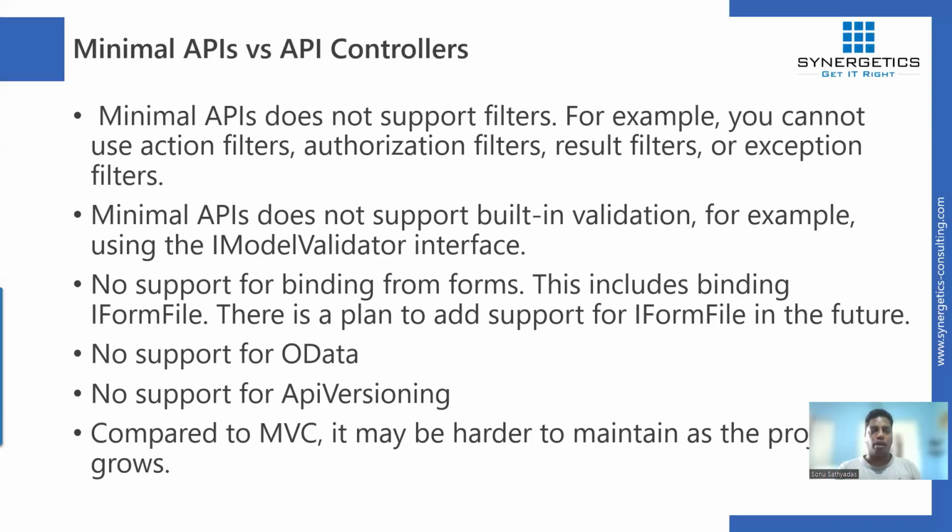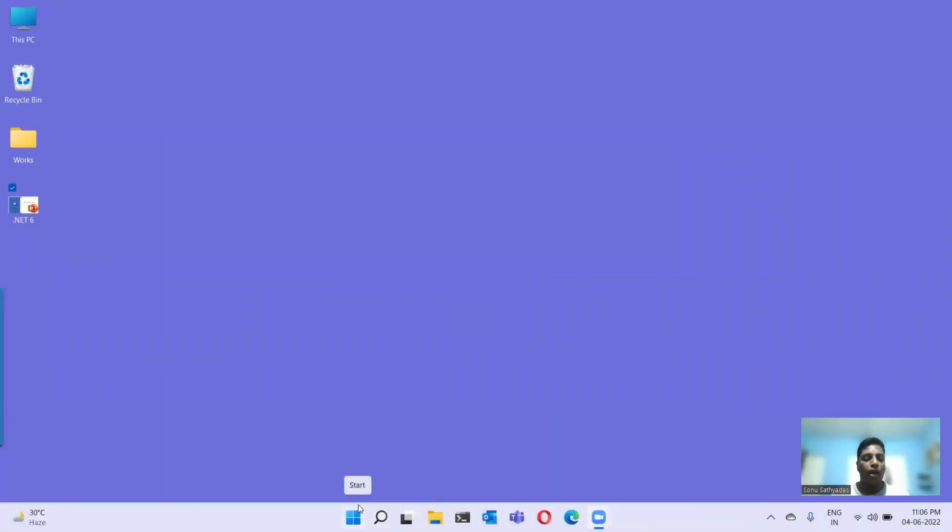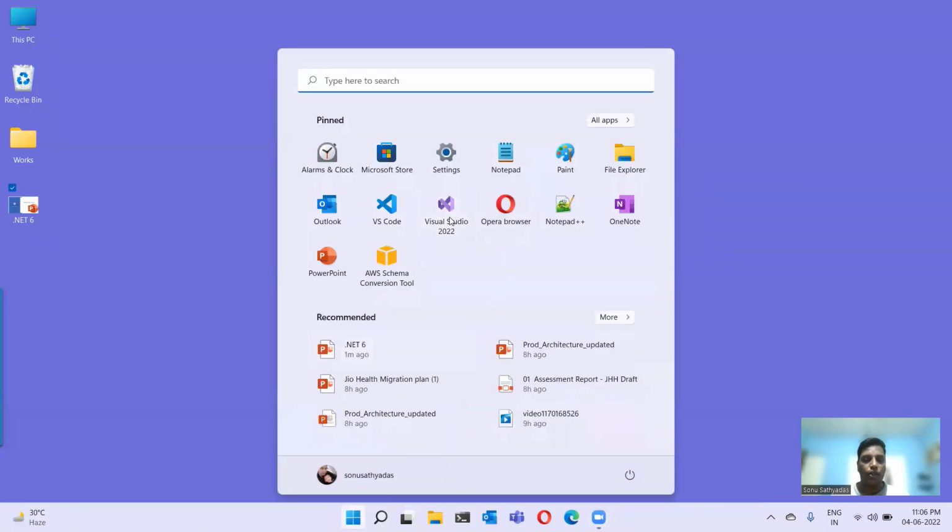So if you are building large scale API services, yes, still you can go and use these controller based REST APIs. But if you want to create simple minimal APIs, yes, the .NET 6 minimal APIs are the best choice for you. Now we can see how the minimal APIs can be created using Visual Studio. For that, let's open Visual Studio.